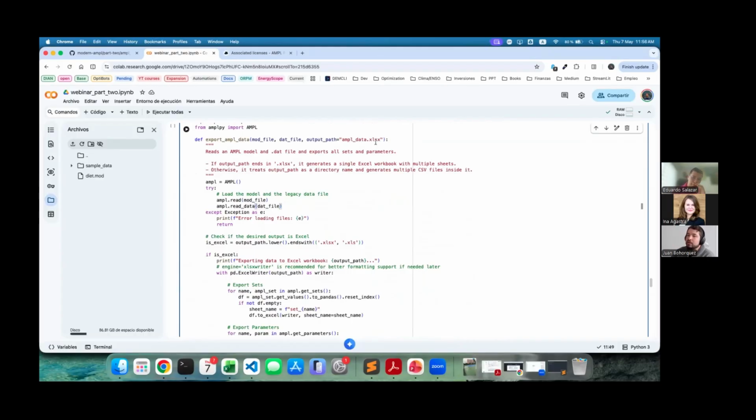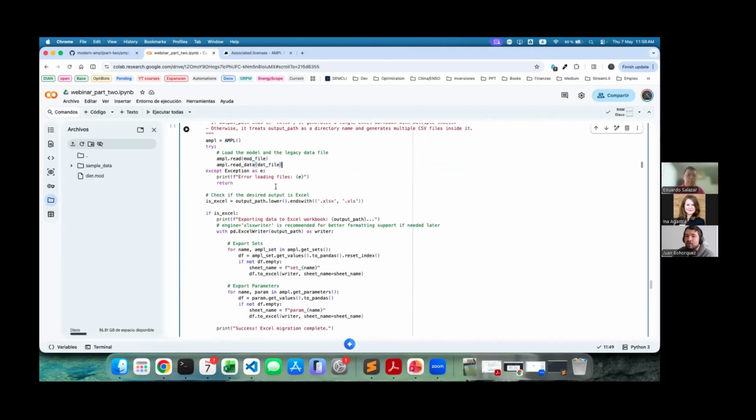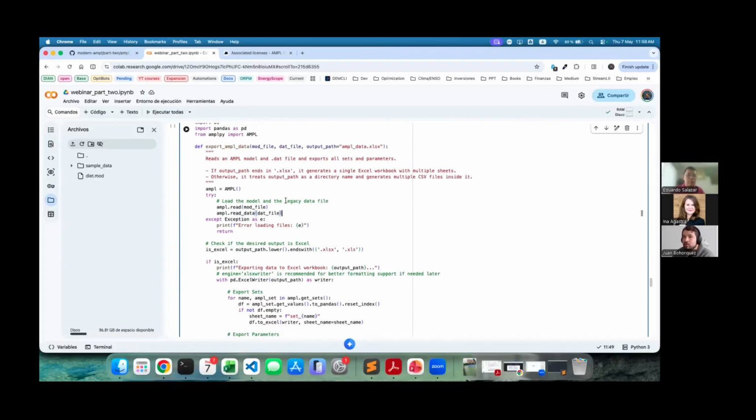So if you select an Excel file, it would create just one Excel file with everything, with the sets, the parameters. If you select a CSV file, it would create a folder with different CSV files. This is why this function is doing some things. But the important thing here is if you have a DAT file and you want to create Excel files, you can use this function. And what it does is reading the model, reading the data.